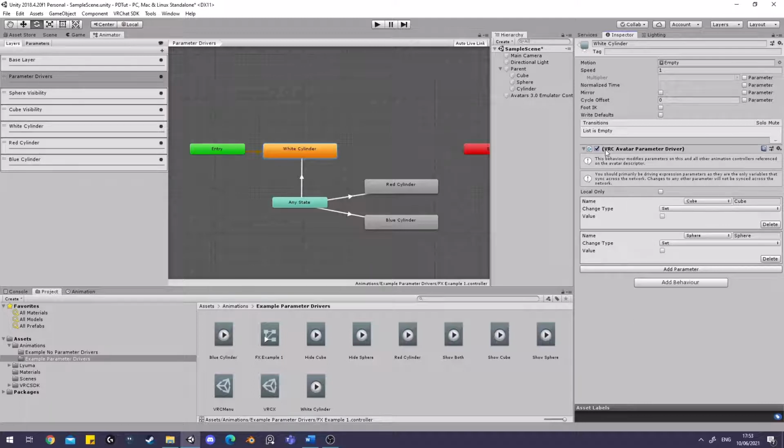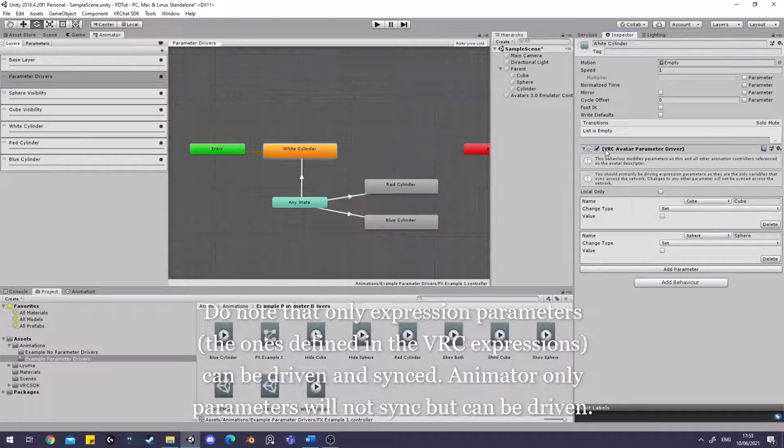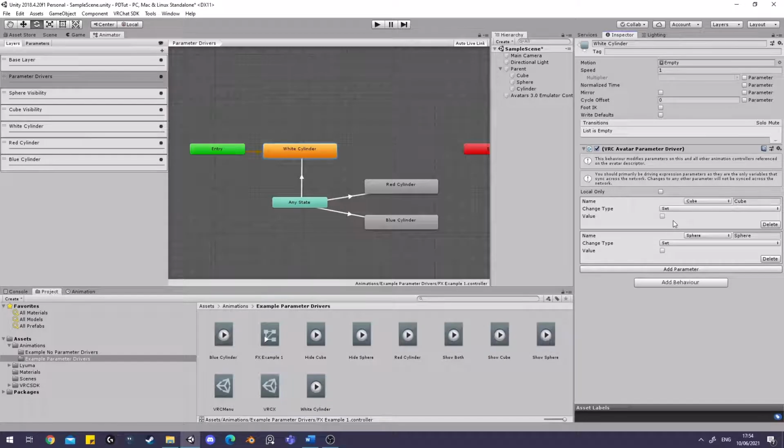meaning that I can change the value of whatever Boolean I have, make it true in a certain state. So if I'm in the white cylinder state, I am changing the value of my cube Boolean and I'm making it false. Same thing can be said for my sphere. So this is really cool because it means that I can change the value of my parameters in my states, in addition to manually changing it in the VRC menu, of course.